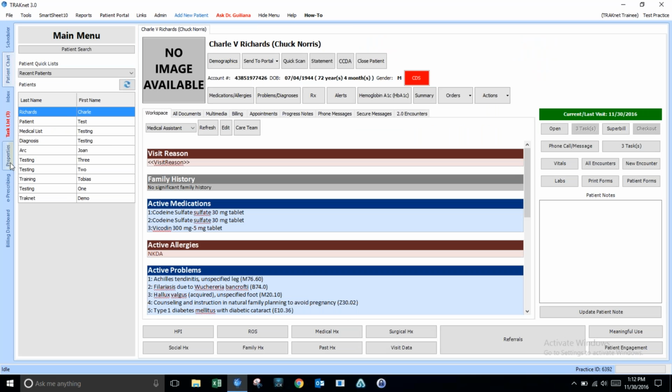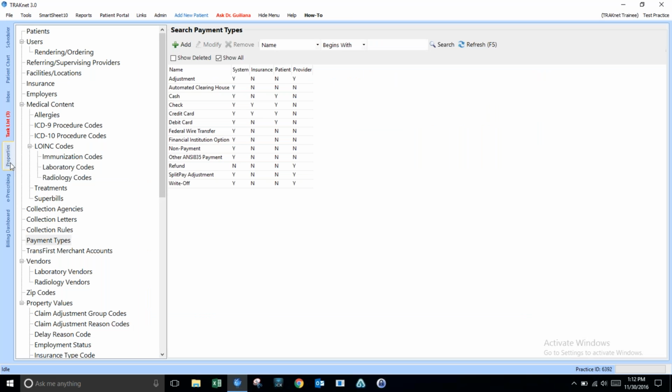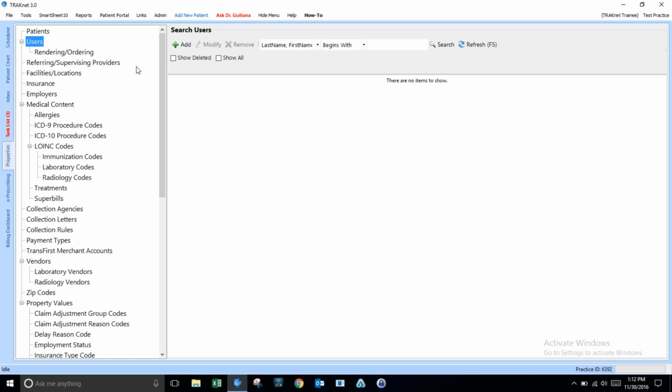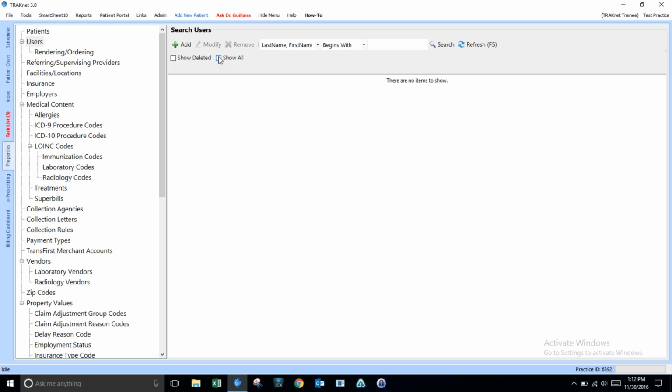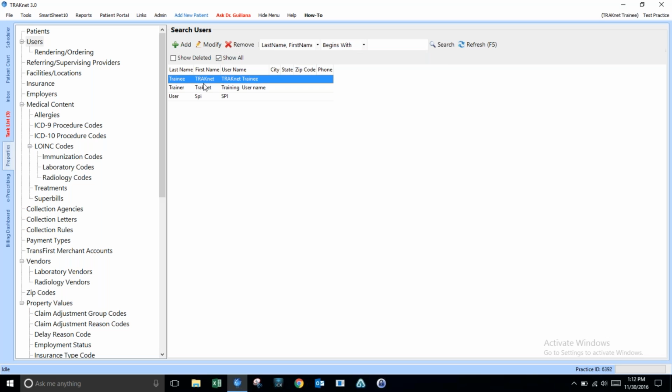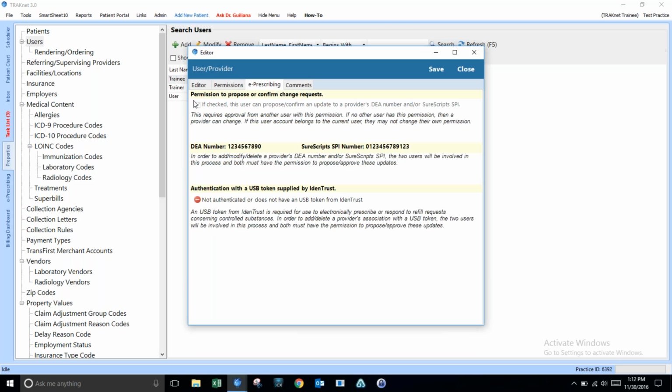Okay, entering an SPI is quite a lengthy process now that we have requirements for prescribing narcotics. First, we're going to want to verify that our users have permission to request an SPI user change for SPI and NPI. That's going to be checked under user on the e-prescribing tab. It's going to be this checkbox here.